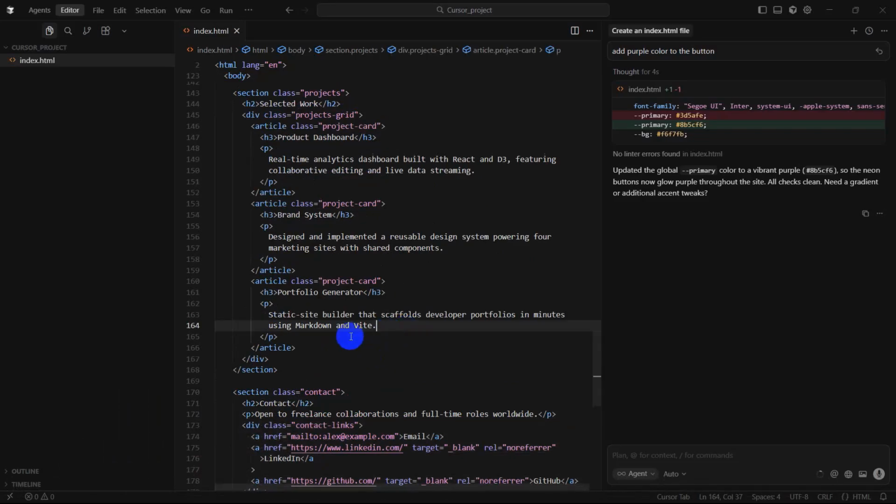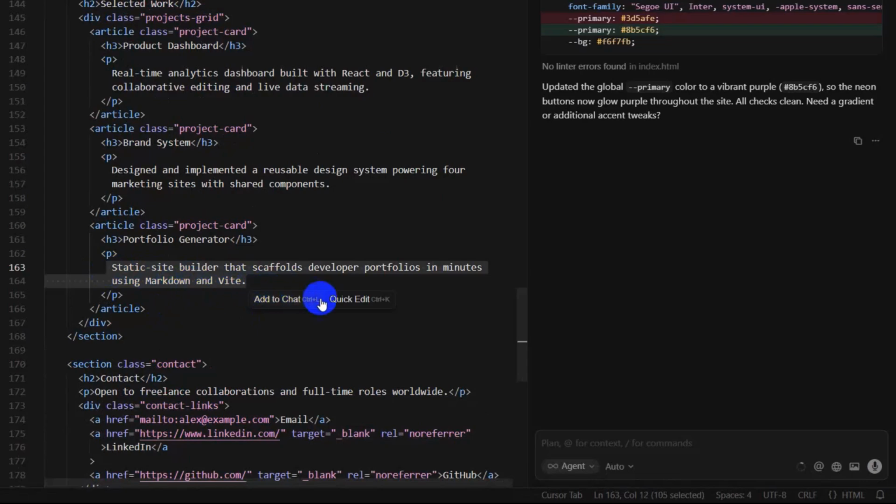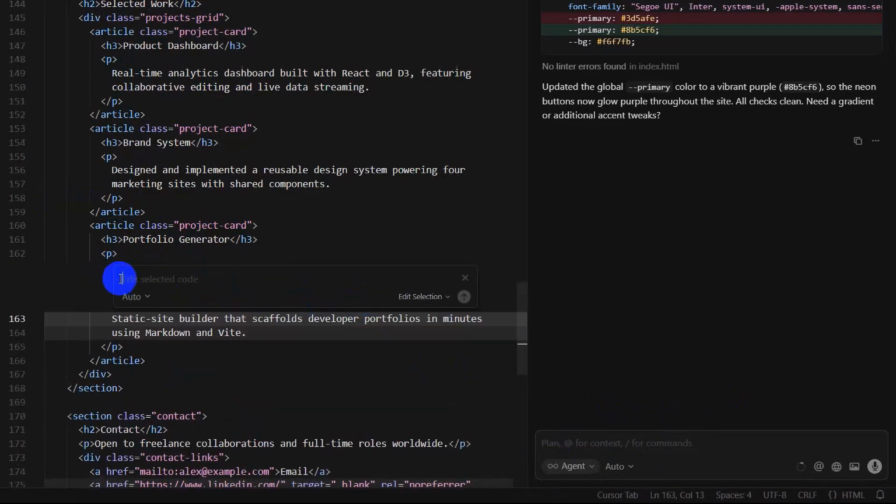Now let me show you one more thing. Here I'm going to select this text, and you can see quick edit and add to chat. If you click on add to chat, it will select the line number. And if I select this and click quick edit, it will show us a box where we can add a quick edit. So we can say over here, make this text bold and add a different font for the text.